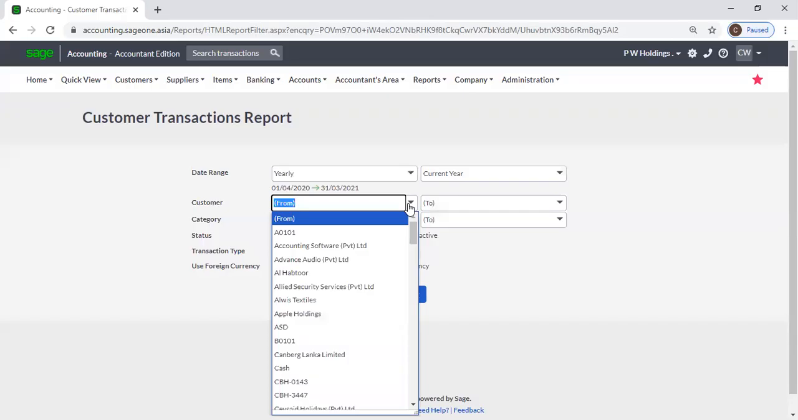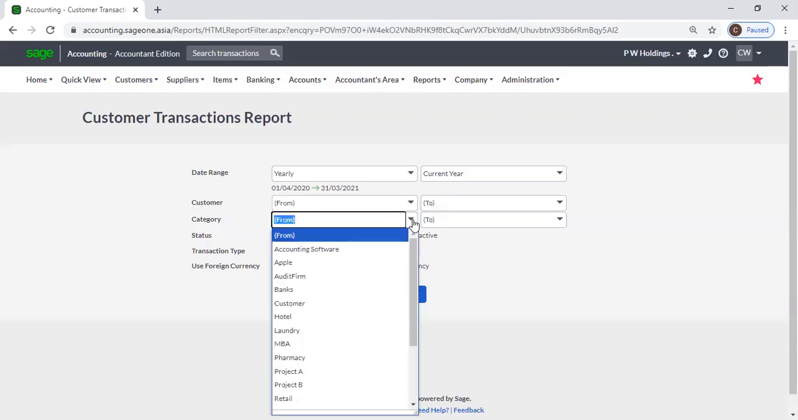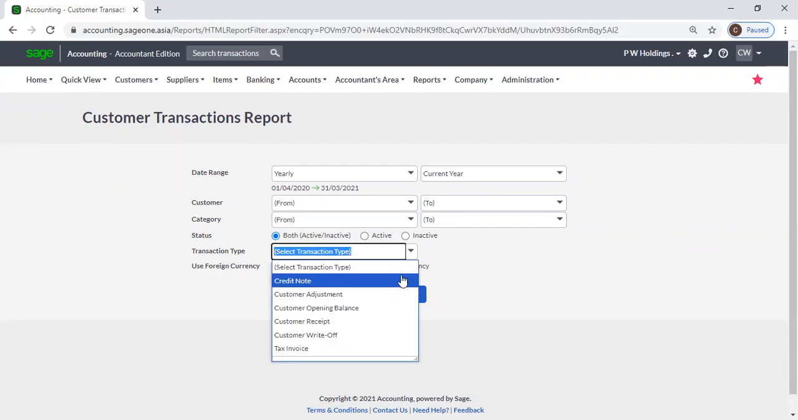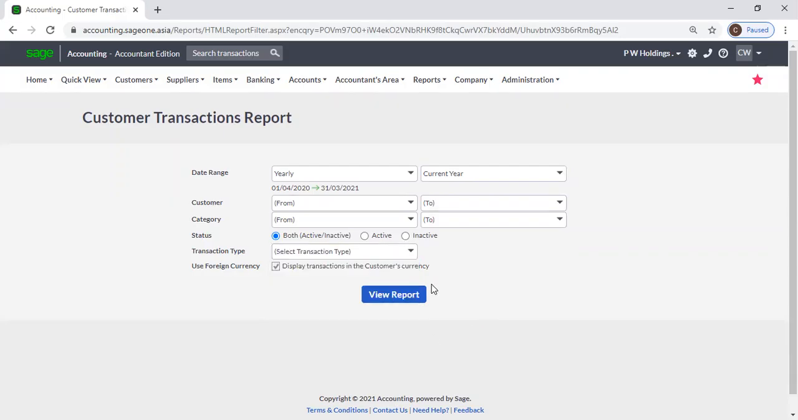and you can select customers. From category, you can select customer categories. From status, you can select active, inactive, or both customers. Transaction type, you can select credit note, customer adjustment, customer opening balance, customer receipts, customer write-off, or tax invoice. If you don't select any type, system will display all transaction types. And if you tick use foreign currency, system will display in customer's currency.